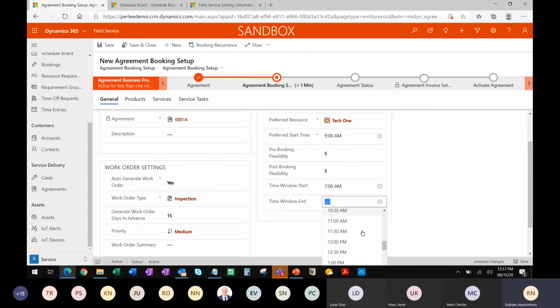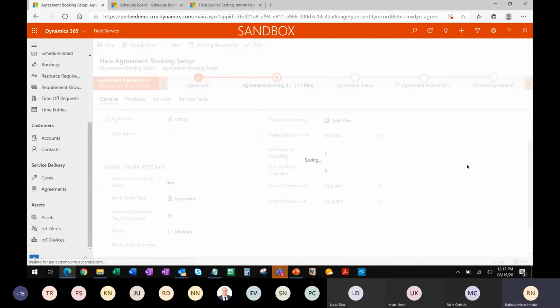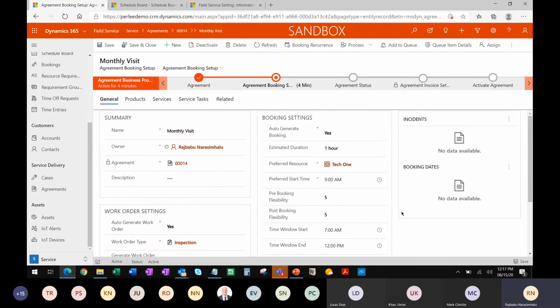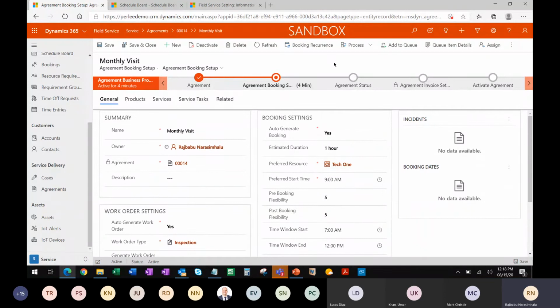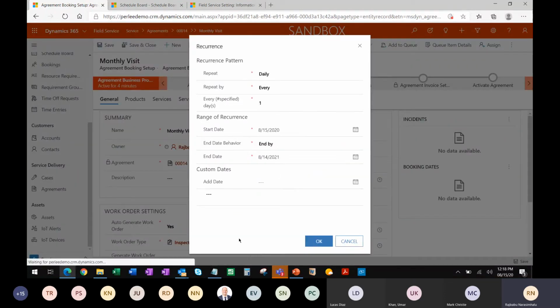So in this case, I'm going to choose 7 a.m. to 12 p.m. Okay. Now here's the important part. We did all the basic setup here. Now we need to set up the booking recurrence pattern.